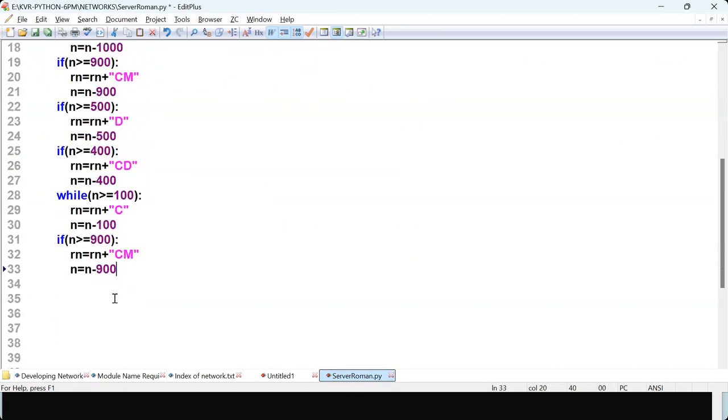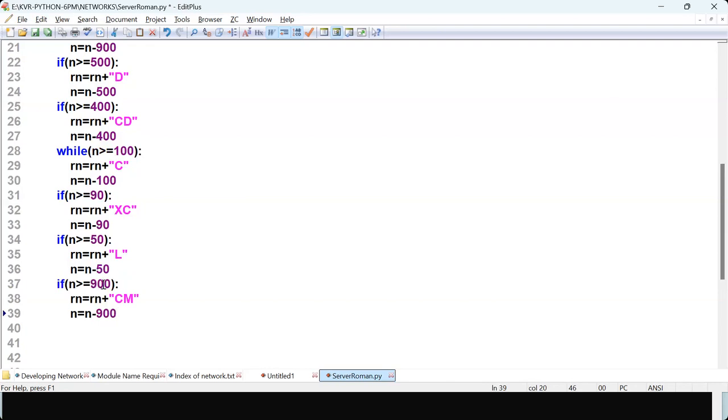So I will speed up. What is this now? 90, XC. Next, 50, XL, L. Then 50. Next, I'll write it. Come on, 40, XL. What is that subtracting? 40. Next, come on.